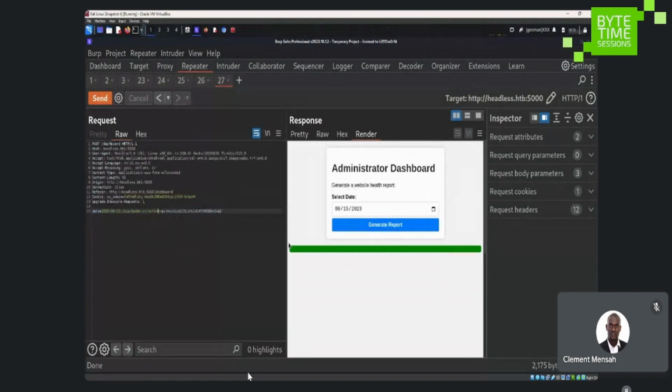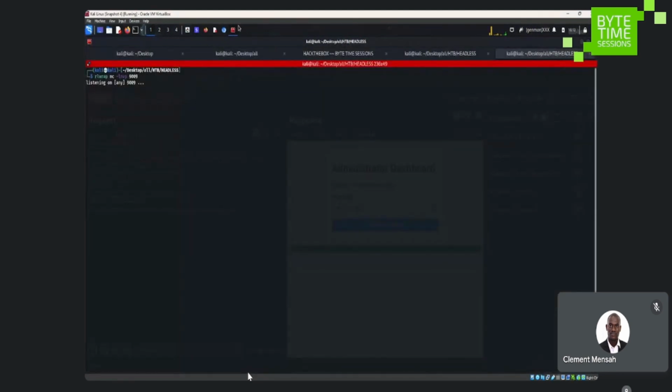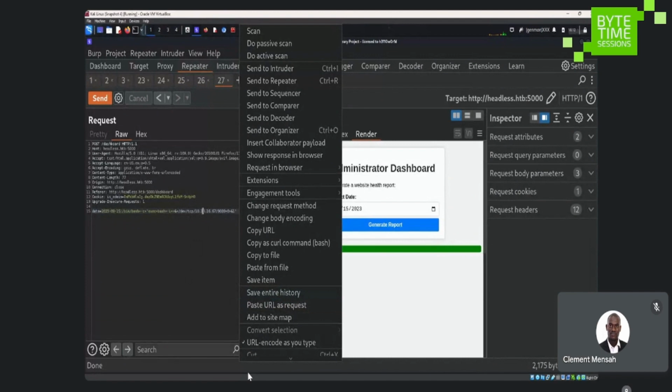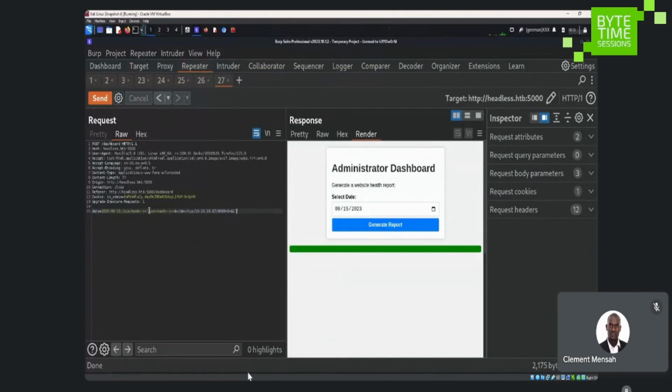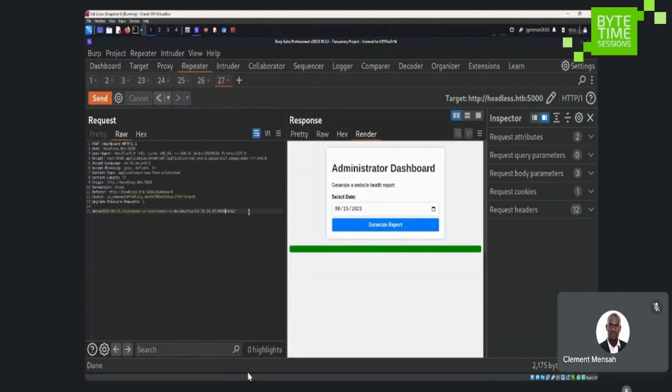Bash. Does this work? Wow. I think I'm making a mistake somewhere.